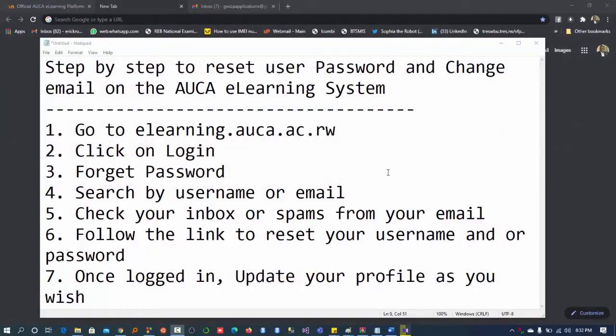Today we are going to see how we can reset the password from the AUCA e-learning system as well as change the email. The first step is to access the e-learning platform of AUCA by inputting the URL, which is elearning.auca.ac.rw.